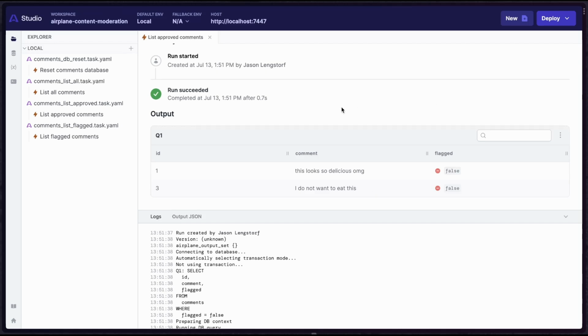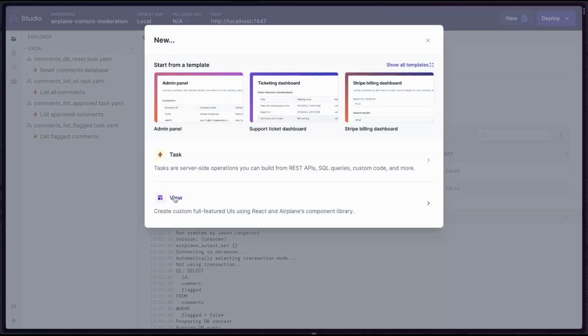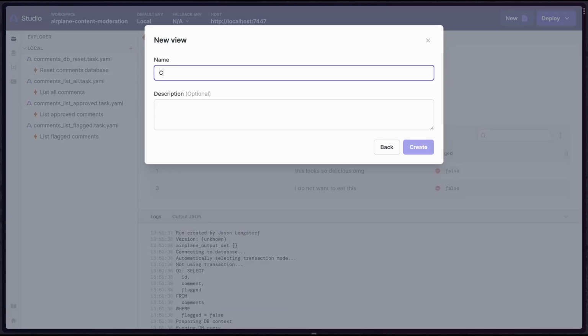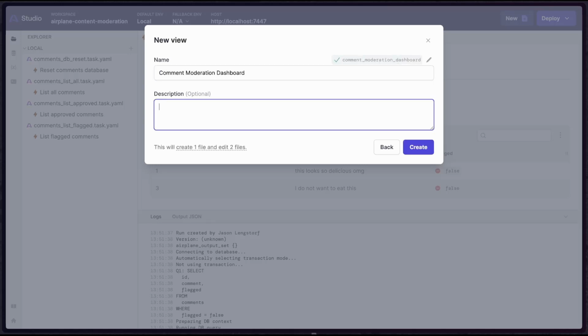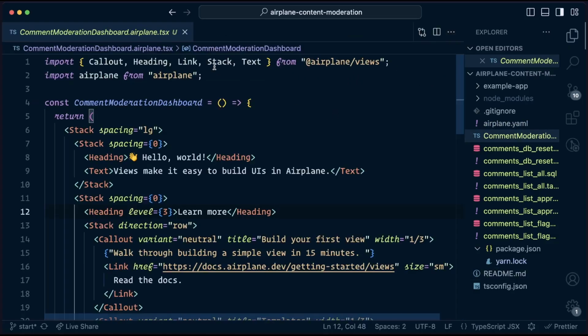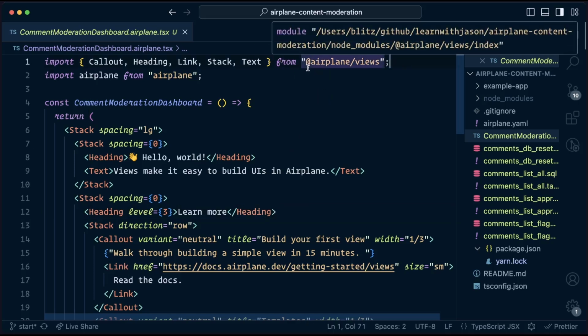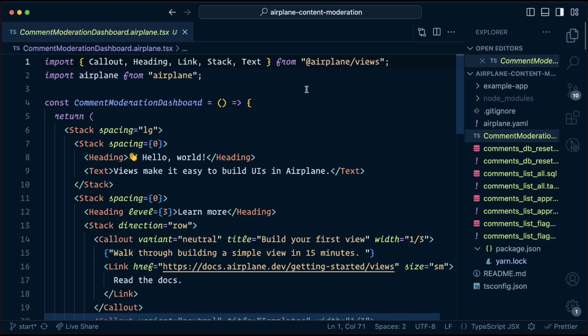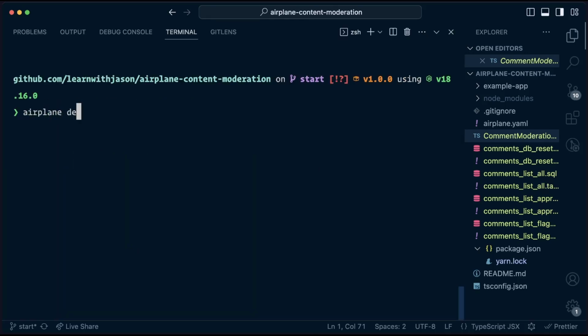Next up, let's create our first view. The way this is going to work is the same as a task, except we're going to choose view this time. And we will call this comment moderation dashboard. And we're going to give it a description. Creating a view is going to set up this comment moderation dashboard, and we need to make sure that we have installed our dependencies. So if you haven't already, run yarn or npm install or whatever your preferred package management library is, and then make sure that Airplane Dev is still running.